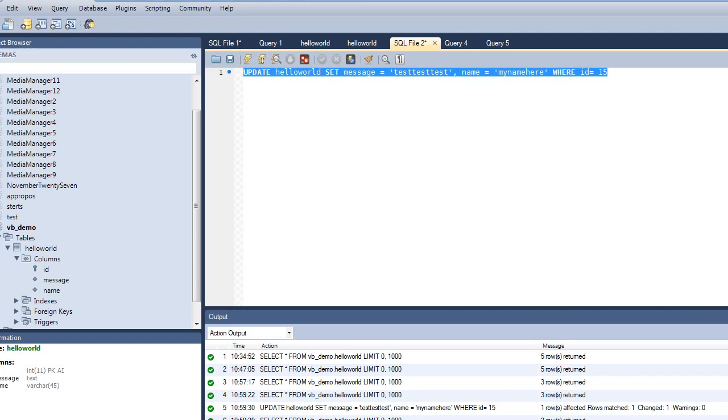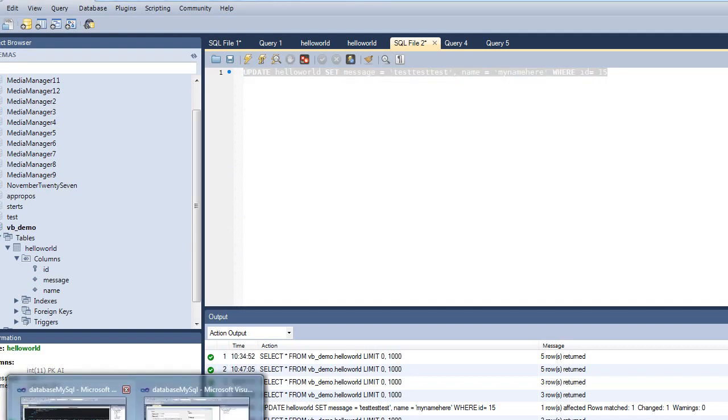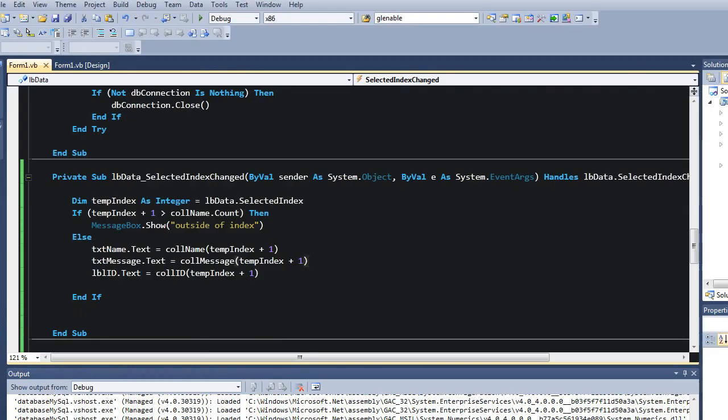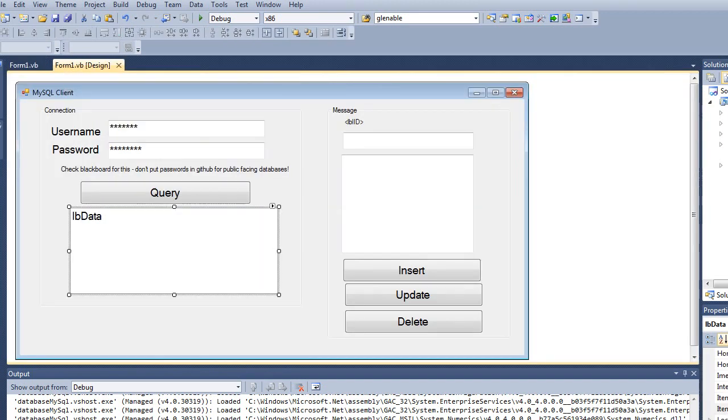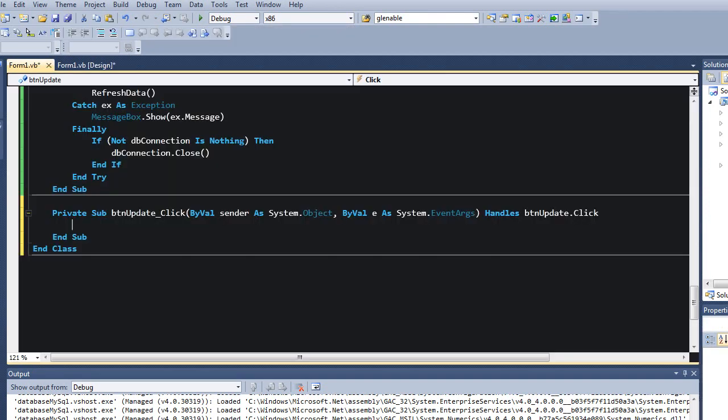We can take this and we can copy this into our program now. So now I have that query on my clipboard. So I'm going to go into my form here. I'm going to double click update. I'm going to paste this in here for now. I'm going to put a comment in front of it because we're not quite ready to use this.